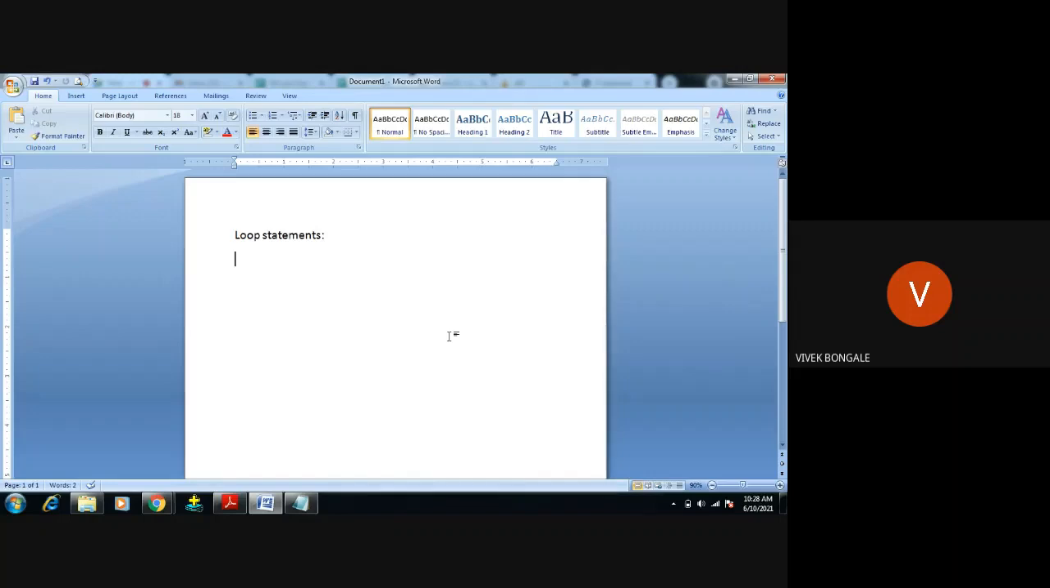First we initialize the value. Then the condition will be checked. If the condition is true, then the piece of code executes. The third step is that it will increment.